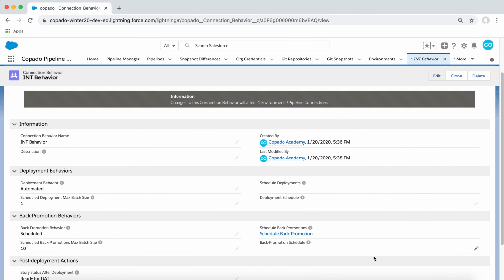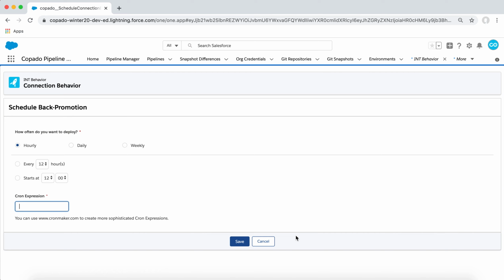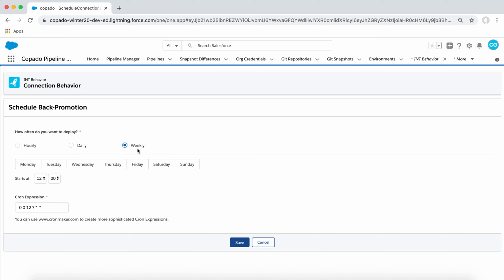As we mentioned, we want back promotions to be triggered on Sunday. So let's create a scheduled job for this. Click on the hyperlink in the Schedule Back Promotions field to be redirected to the page where you can schedule the time you want back promotions deployments to be executed. Select Weekly and then choose Sunday. Set the start time to 12 a.m. The cron expression box will be auto-populated.